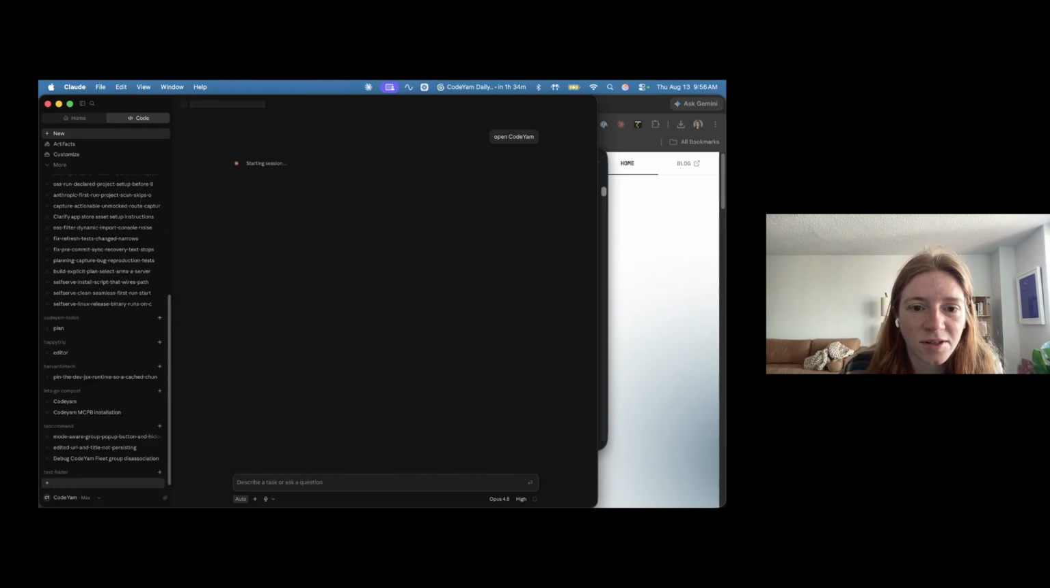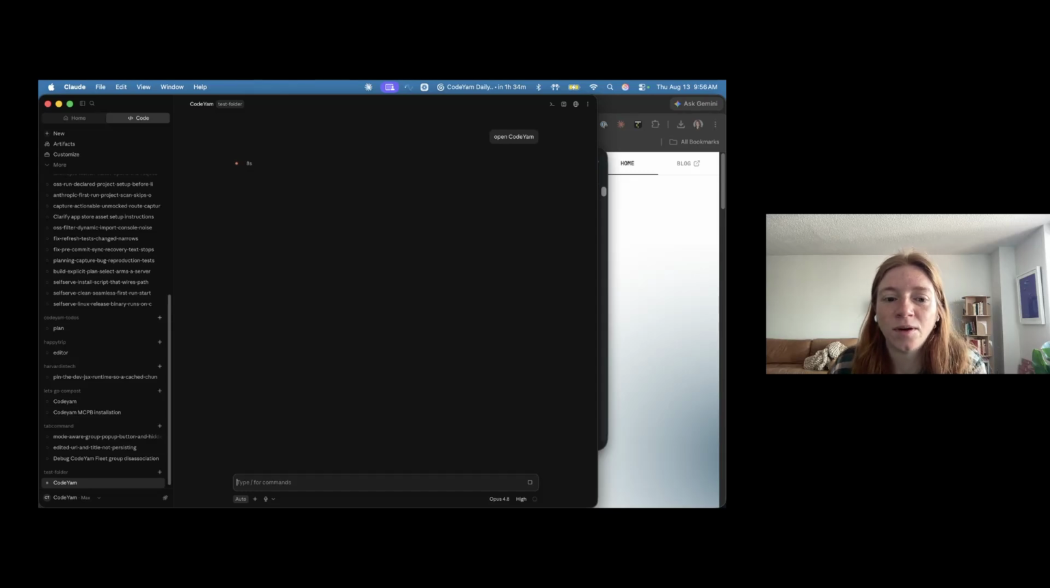We'll go ahead and say we trust the workspace. We'll say open CodeYam and we'll see what happens. And that should basically open up our CodeYam MCPB, which will then open the CodeYam editor tool that allows us to build software with Claude Code in this case as our agent.